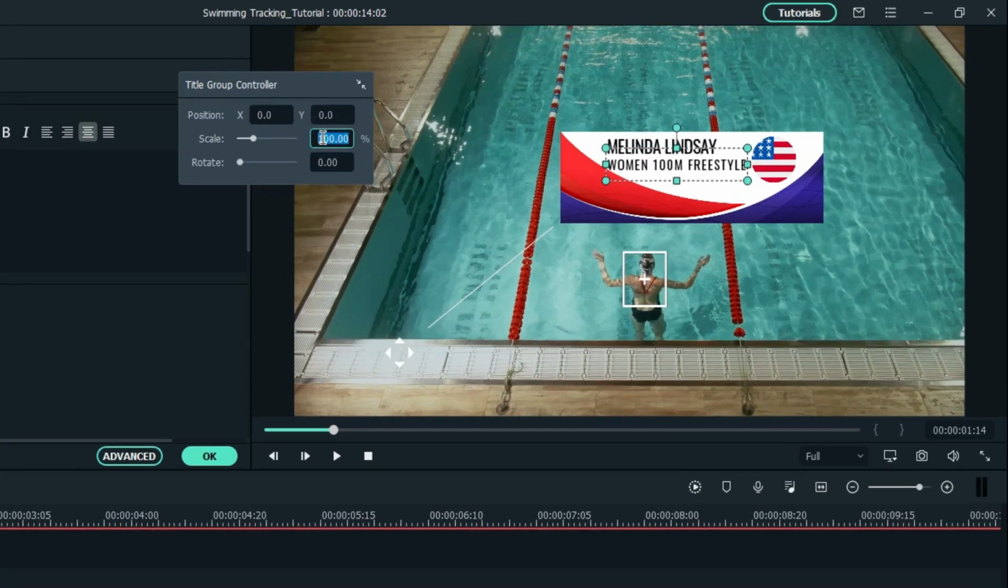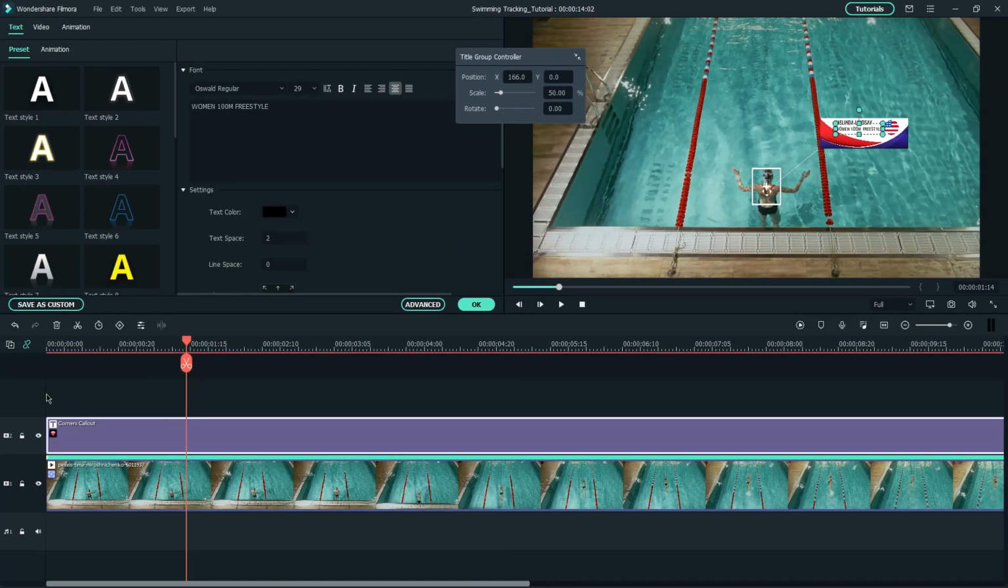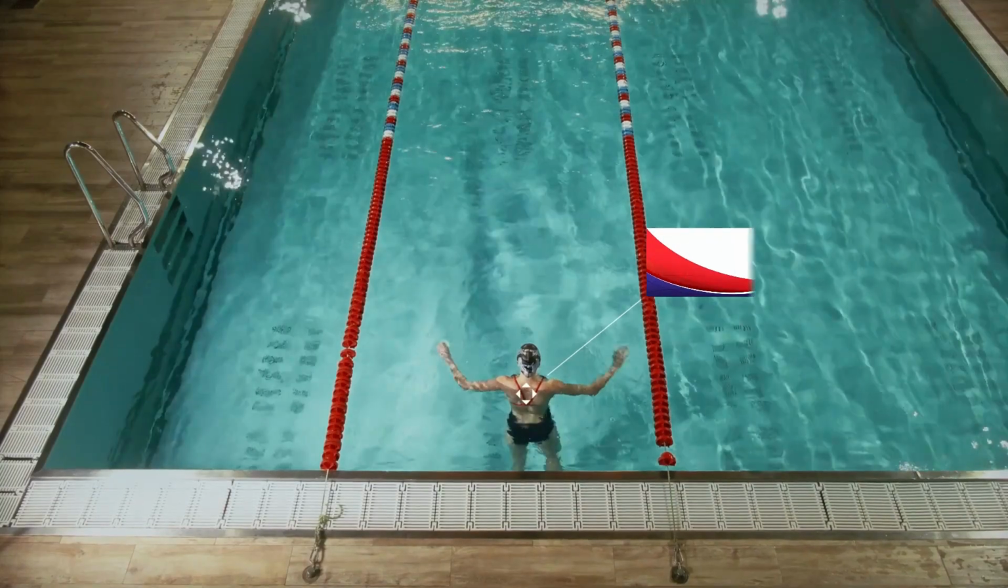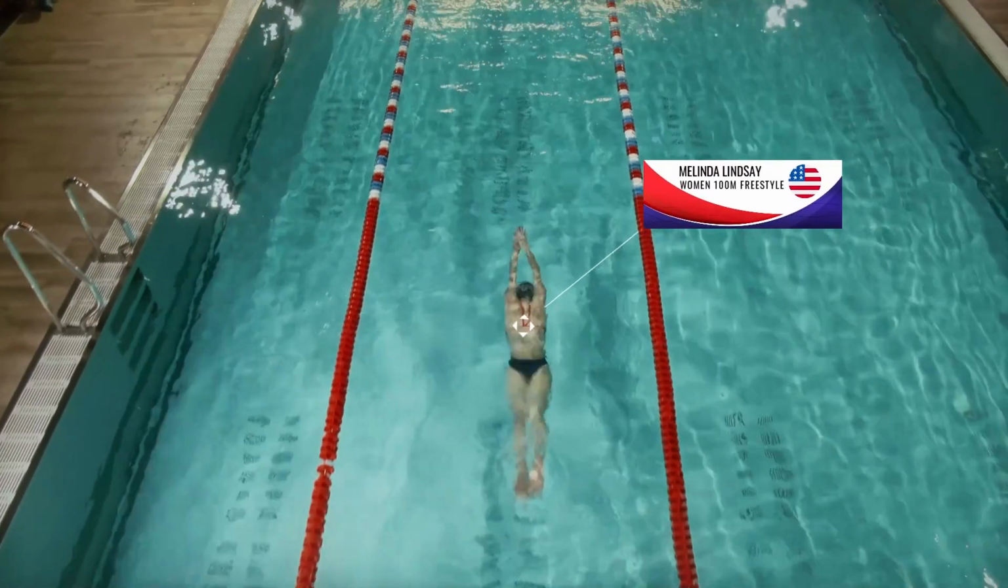Adjust the scale of the callout and position the point to the swimmer. And the final step, double-click on the video track and select Corners Callout from the drop-down menu in the Motion Tracking option. There you go! You got yourself a customized motion tracking callout.